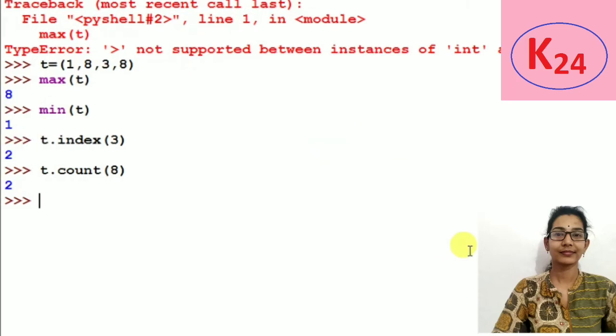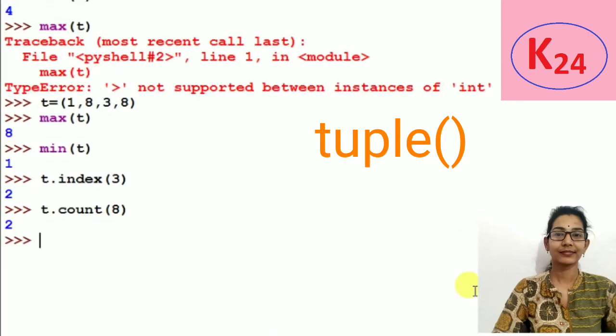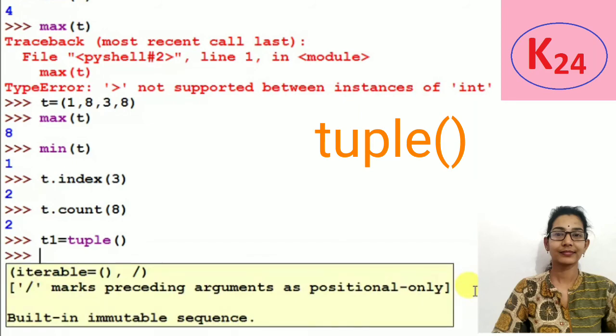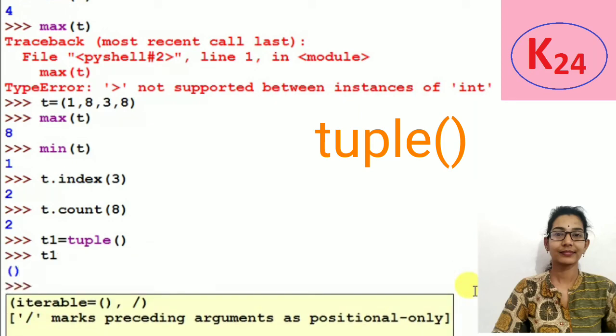Now the next is the tuple function. It's a constructor method which is used to create tuple from different types of values. For example, suppose we want to create an empty tuple. So we will write t equal to tuple and parenthesis. Now we will write t then enter. So it will create the empty tuple.